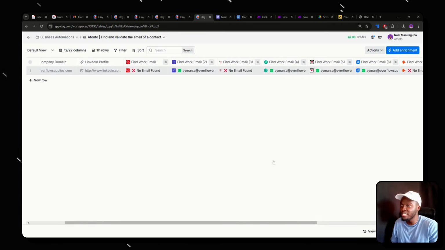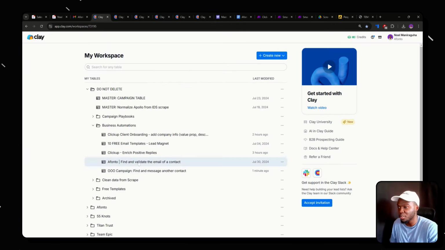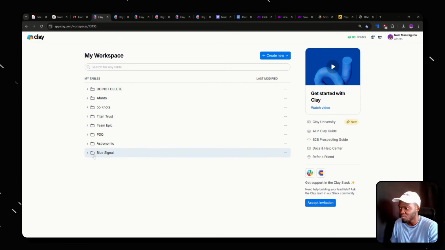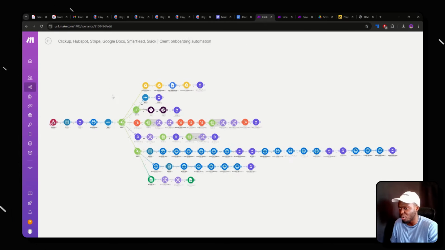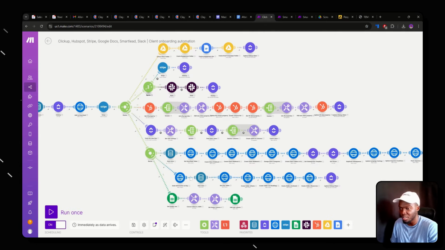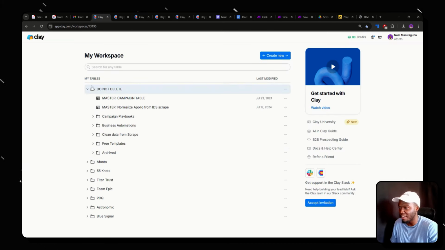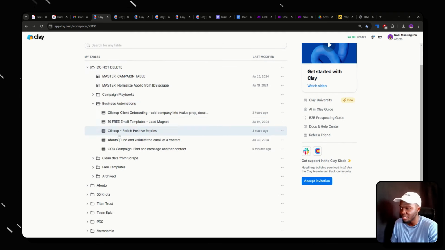And so these are all of the different Clay tables, and this is how I organize all of them. So every single client gets a table. All of this stuff happens during the client onboarding. So when we onboard a brand new client, we create the folder specific to the client, and then we basically add them here. And then from here, we're going to have another folder, which is do not delete. And in the do not delete section, there's this section, which is the business automations. And this is where I store all of these different folders.